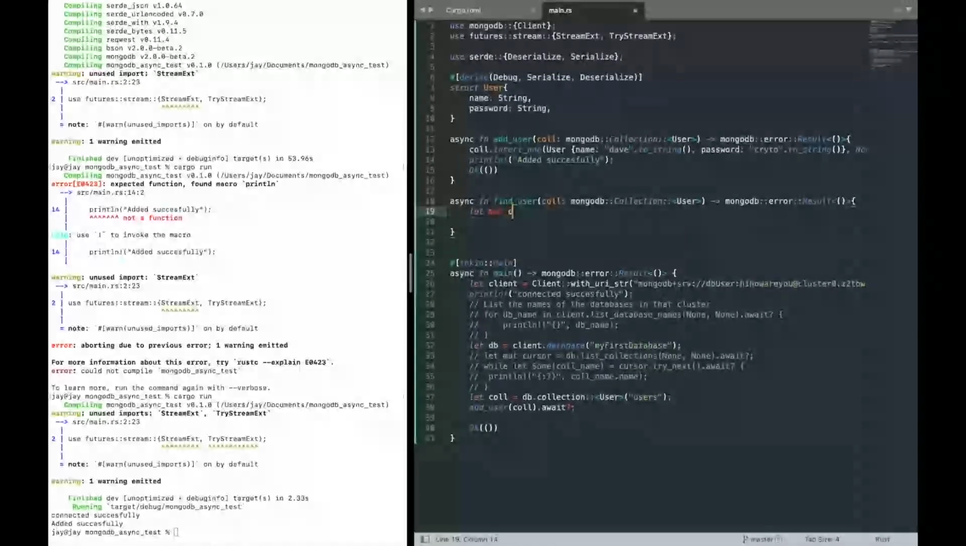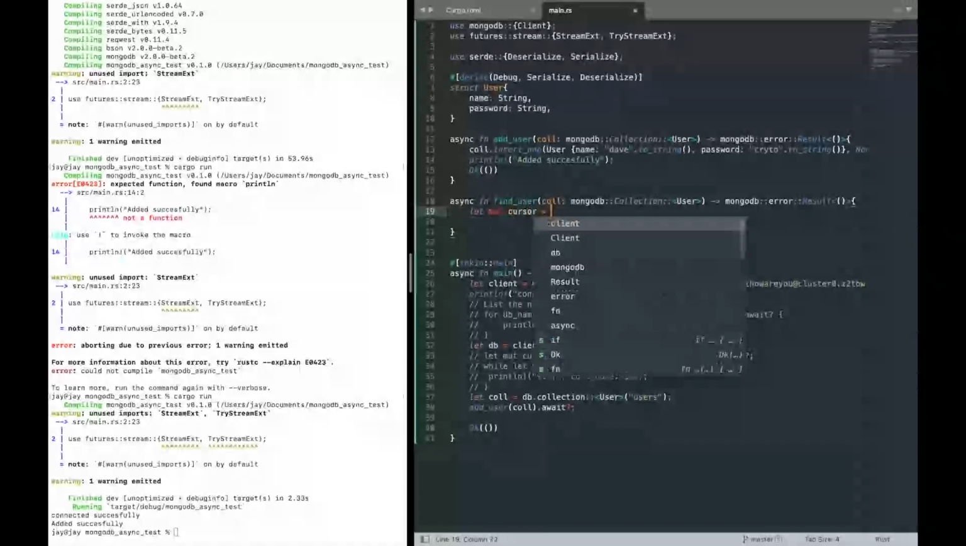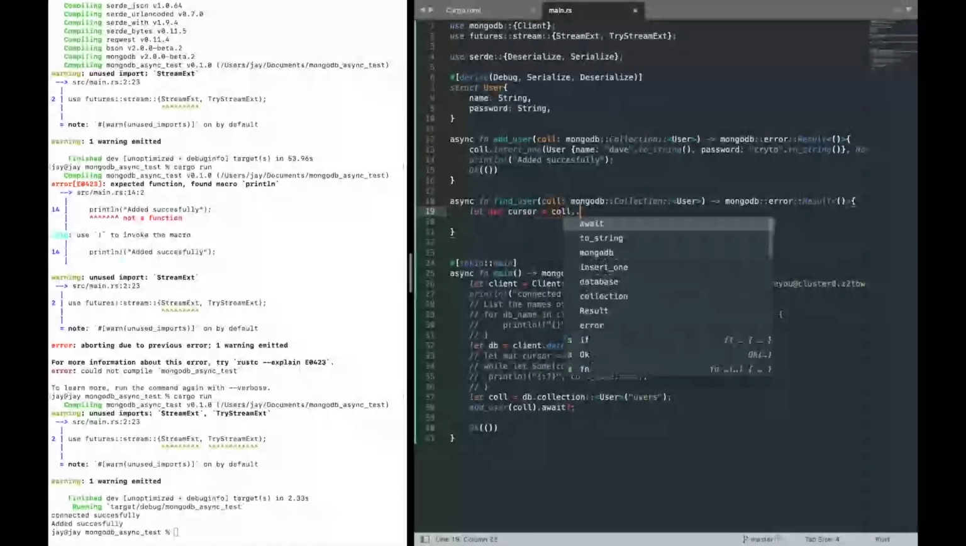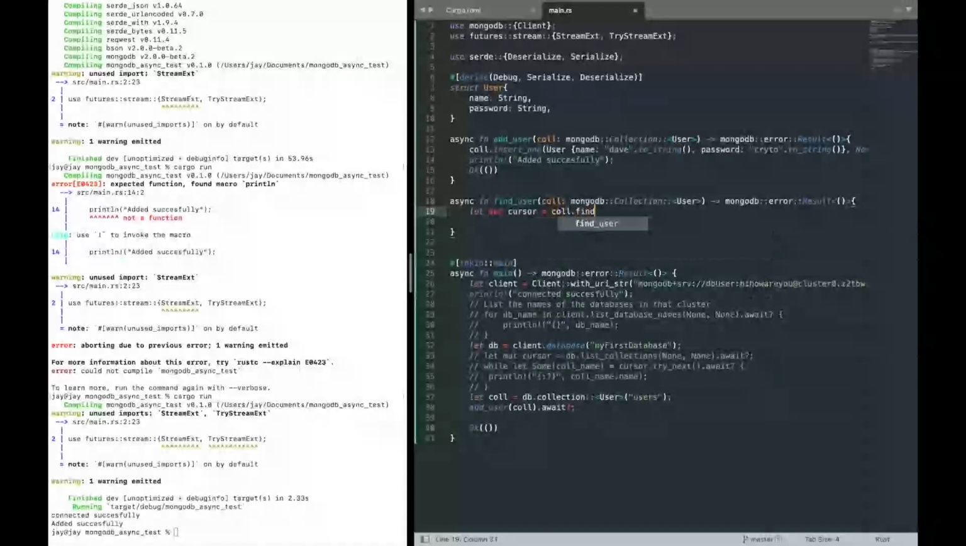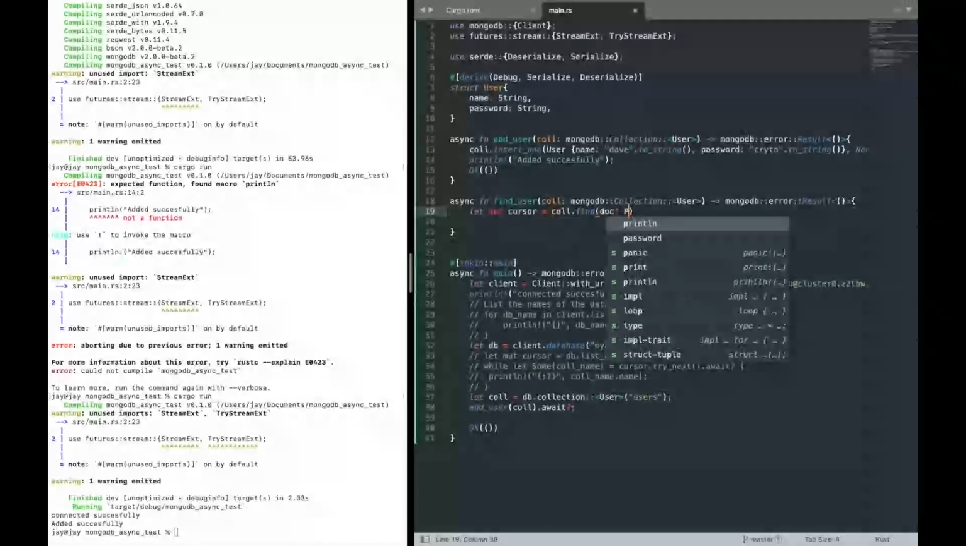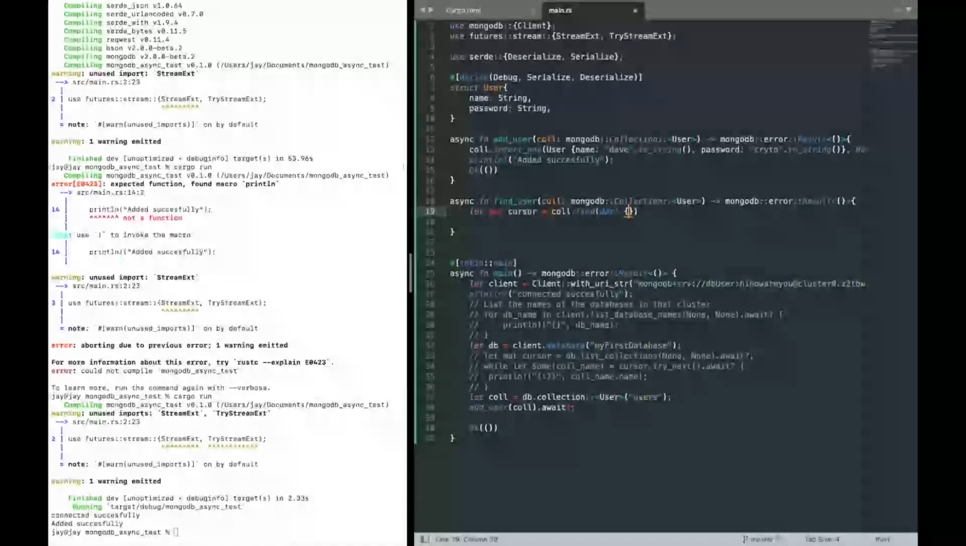Let mutable cursor equal to coll dot, and what do we need to do? Well, we need to find. What do we need to find? Well, we're gonna find anything where name is equal to Dave. Options are gonna be none again.